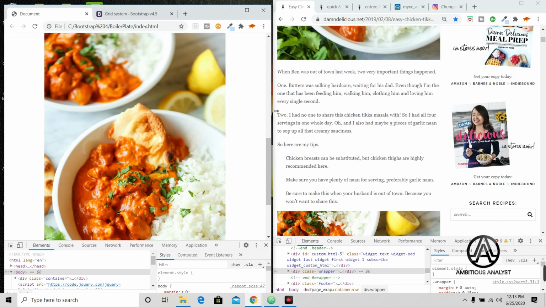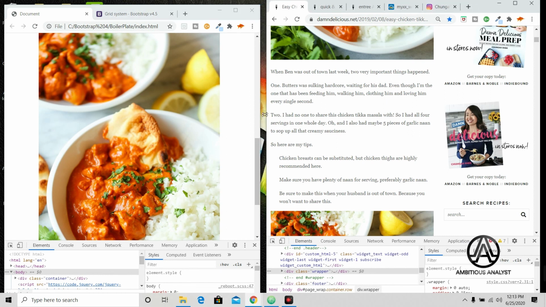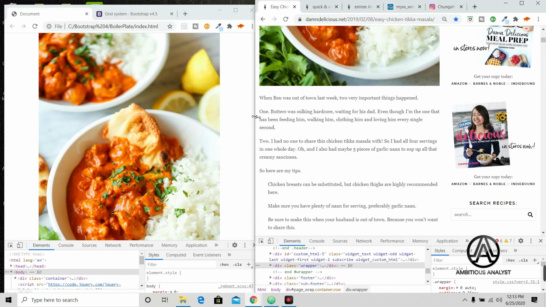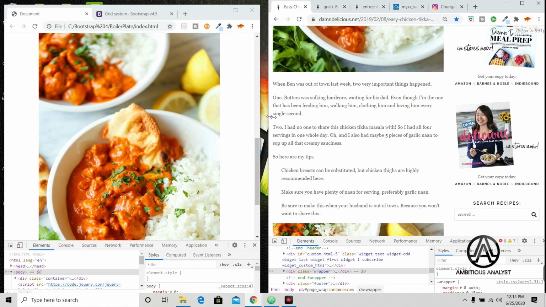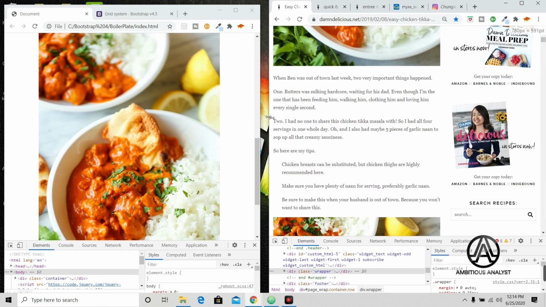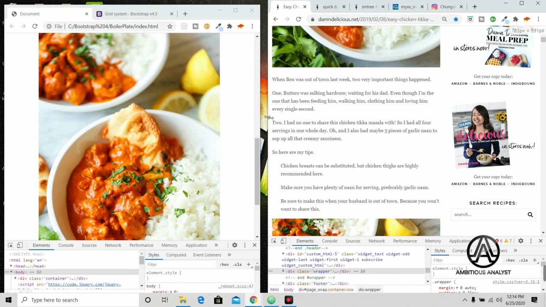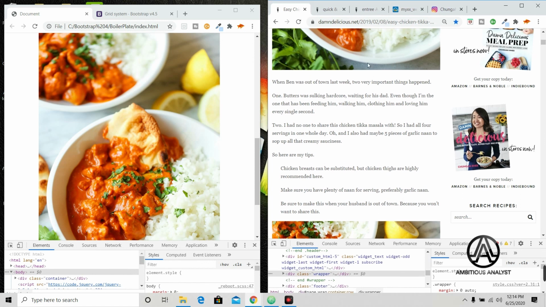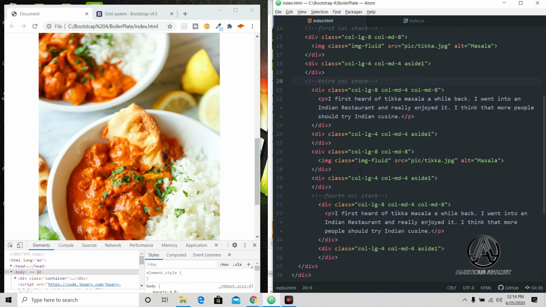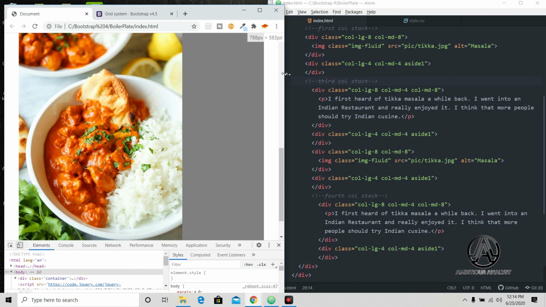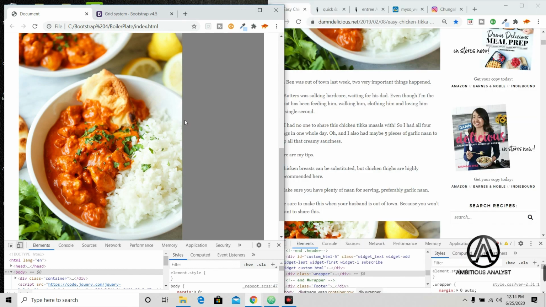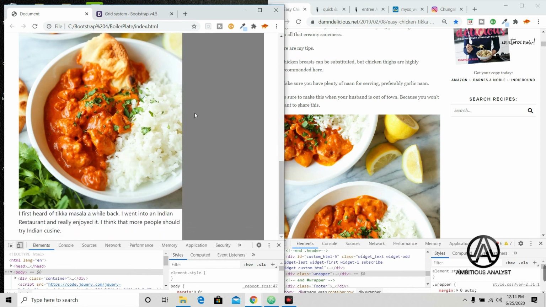So let me see what she did here. So she's in the medium, because it's over 768. And what do we have? 768. And what is ours? Is it the same? Oh yeah, so okay, it actually does work the same, because we have 2 columns.